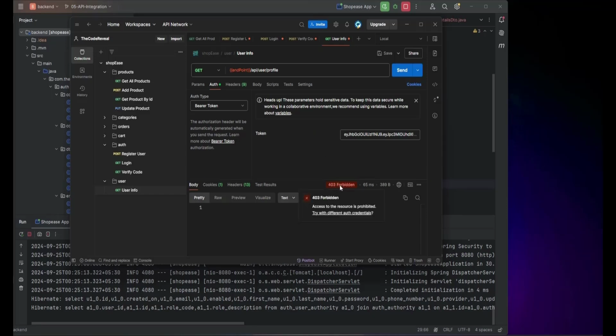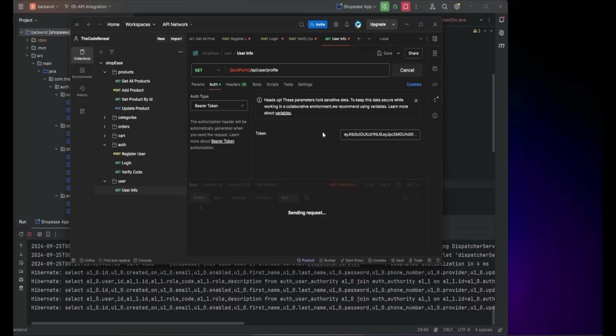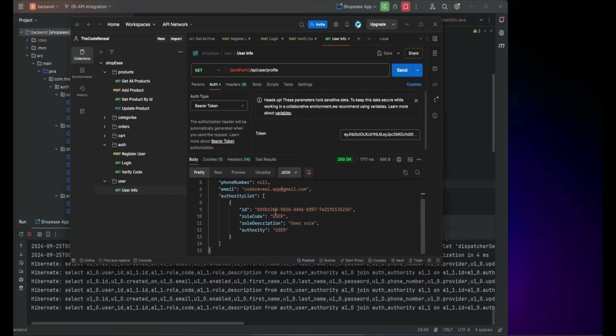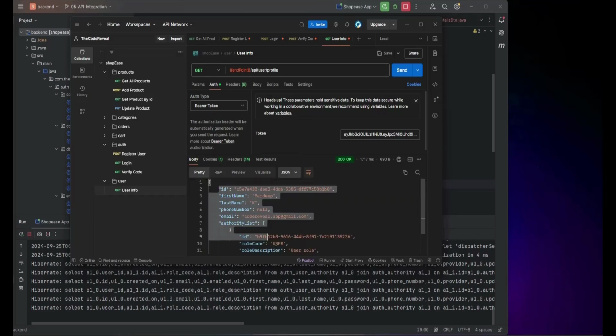We are getting 403 forbidden because the token that we have sent is not the correct one. So it's giving 403 forbidden. Now let's try with some other token, the same error. Now let's pass the correct one. So here we go, it is giving the details of that user.